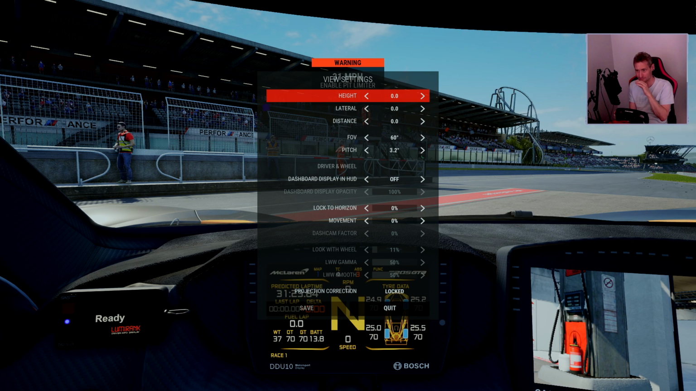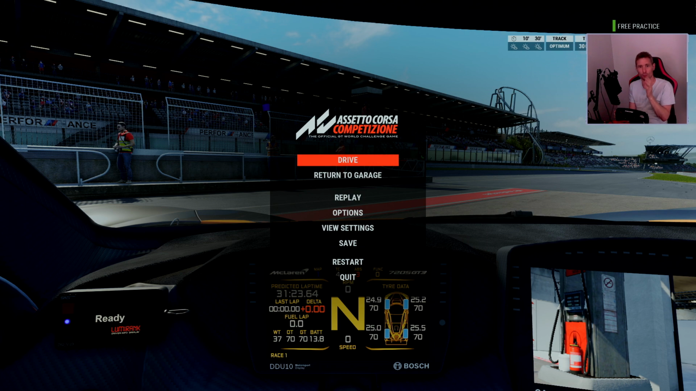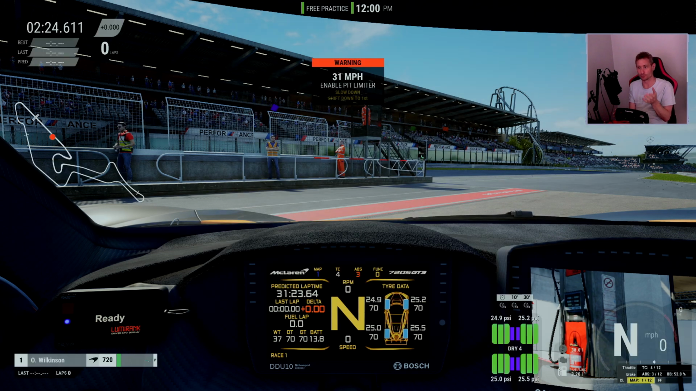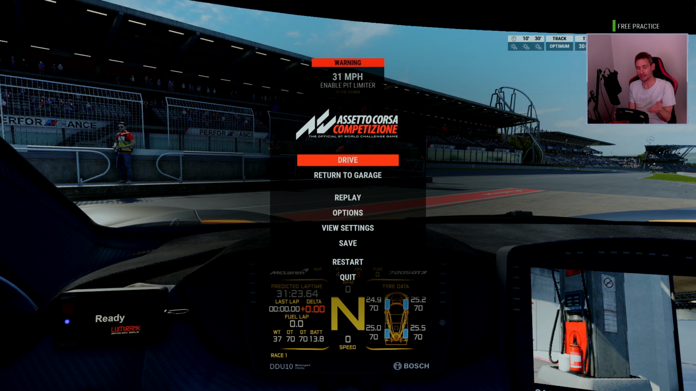These options are only available when you go to the track. So come to the track, click drive, hit the pause button, and then you get these view settings. Now, some are only available in certain views, which can make all the difference.